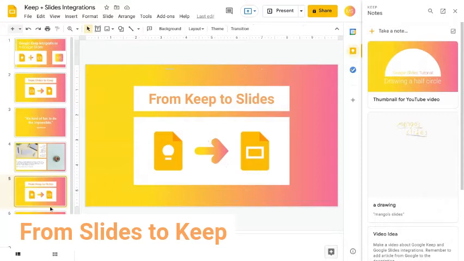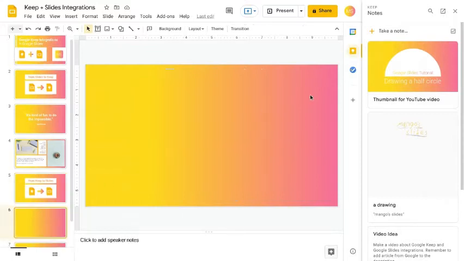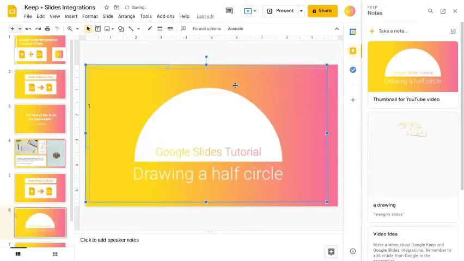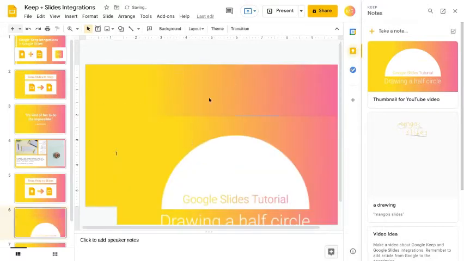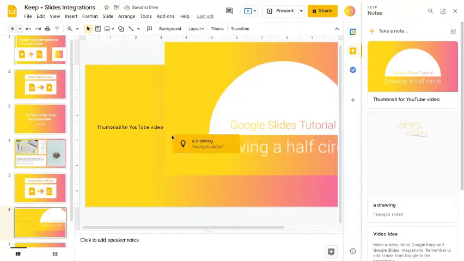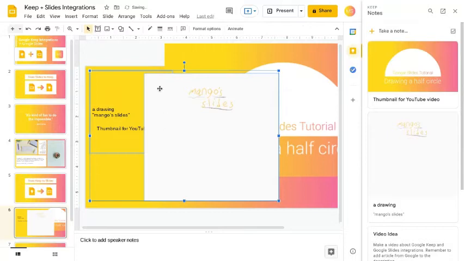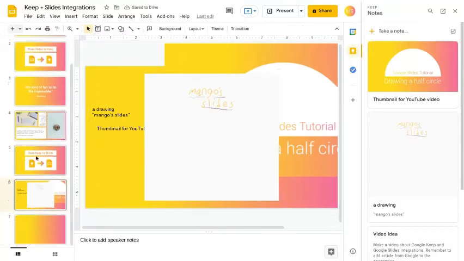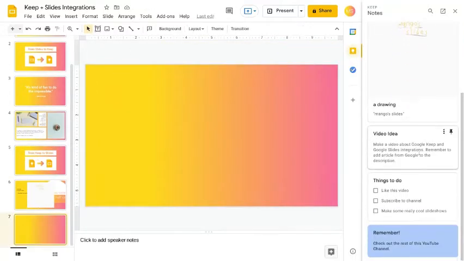What if I want to add something from Keep into my slides? That's what we'll go over now. As you can see, you can simply drag in a note from the right to add both images and text to the slide. This also works for drawings you have made in Keep and other formats of notes. Another way to add a note in Keep to your slide is to hover over it, click the three dots, and select Add to Slide.